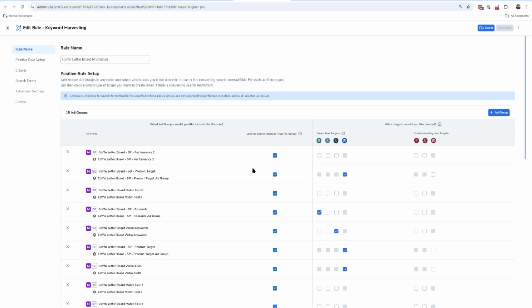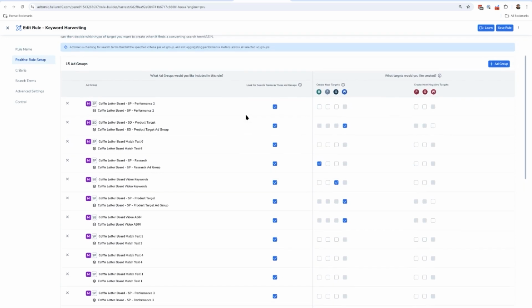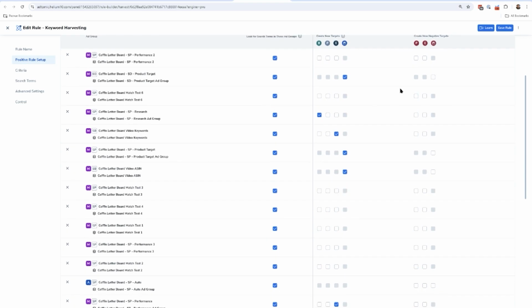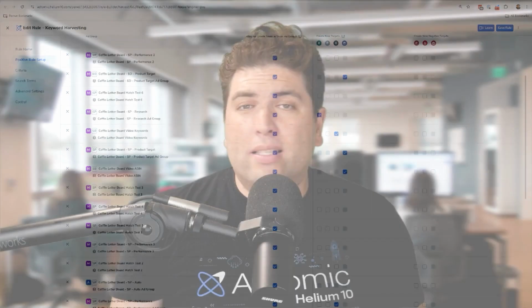I'm going to go deeper into how these rules work and how to create your rules from scratch. But what you want to do is put all of your campaigns that have to do with the same product in this rule group. And then you are going to tell it, hey, this is what I want Helium 10 to do. If I find a good keyword in this campaign, move it to this campaign. If I find a good ASIN in this campaign, move it to these 3 campaigns, et cetera, et cetera.